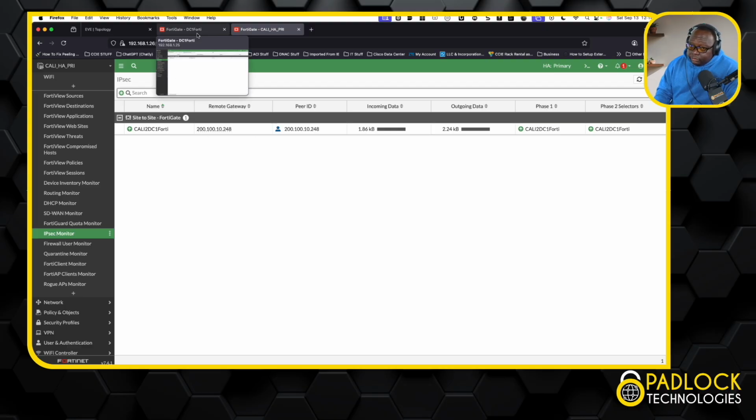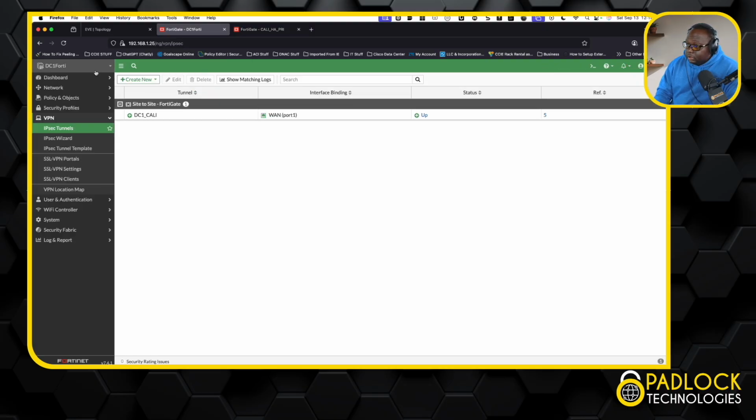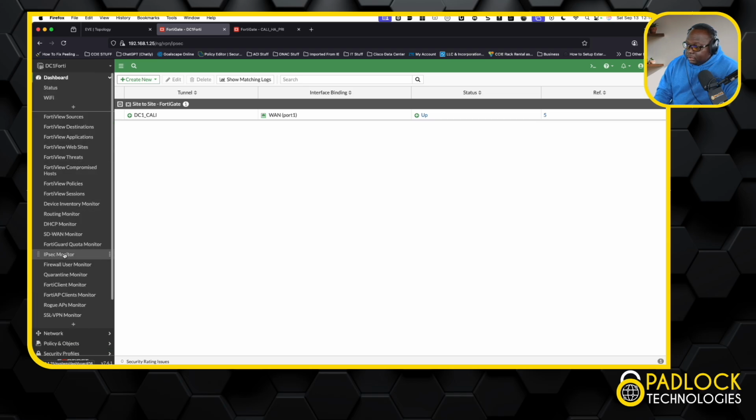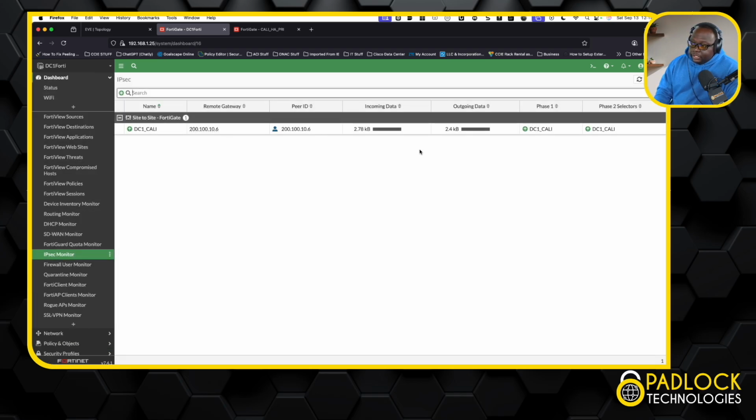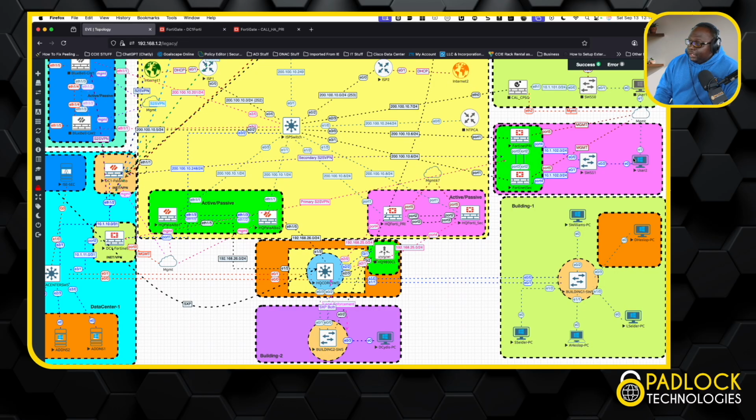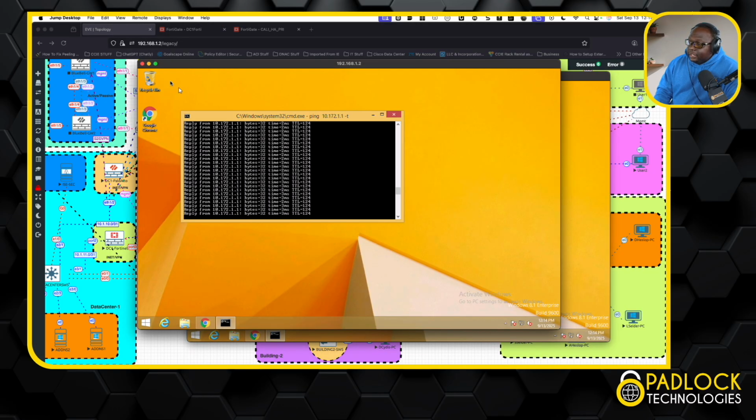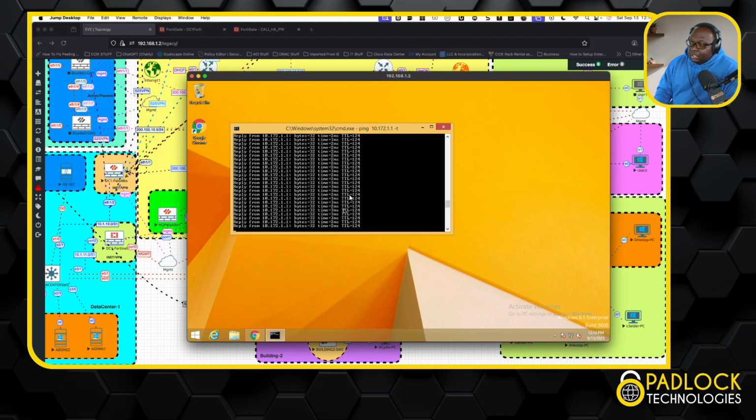And remember, on DC41, the tunnel wasn't up. Well, we're gonna go over to the dashboard, and we're gonna do IPsec monitor. And as you can see, tunnel's up. So again, I knew the tunnel was up. I knew the tunnel was configured correctly. The problem was, the Fortinet virtual firewall and EVE-NG just decided to wet the bed on me, right?